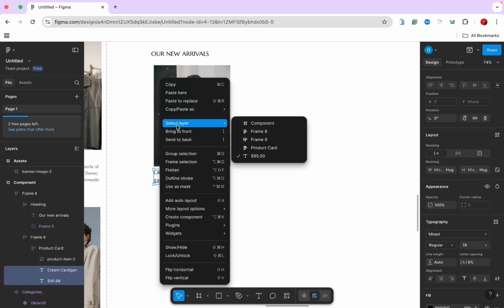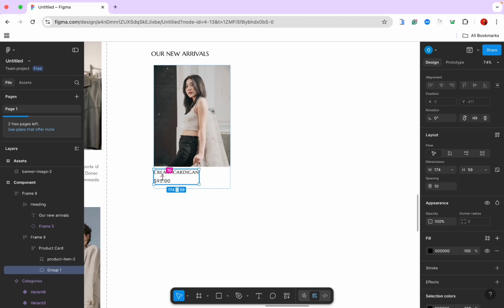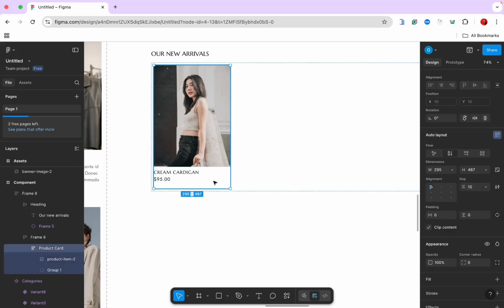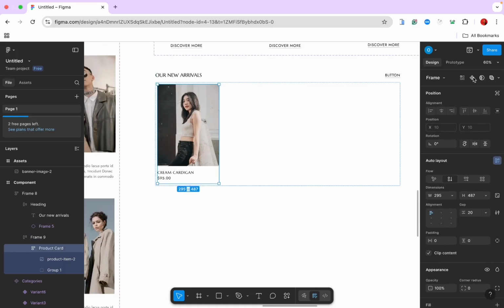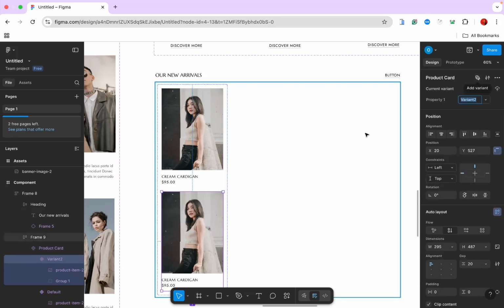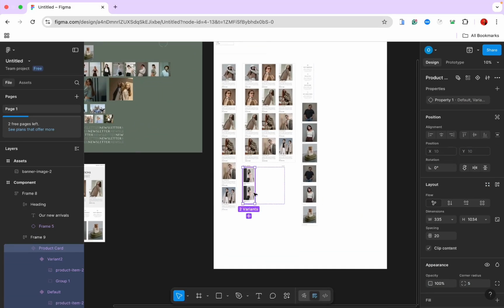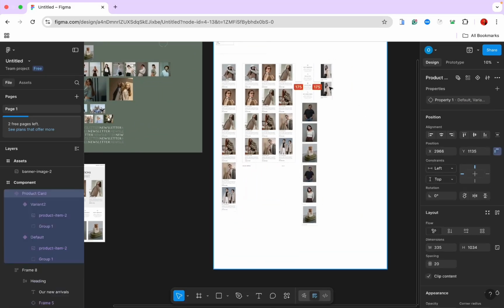I would like to group these two together. Perhaps just reduce their gap to maybe 3. As well, I want to increase the gap here as well, maybe 20. I want to make this a component, and I want to add a variant. I will remove my component from here and maybe just place it here.